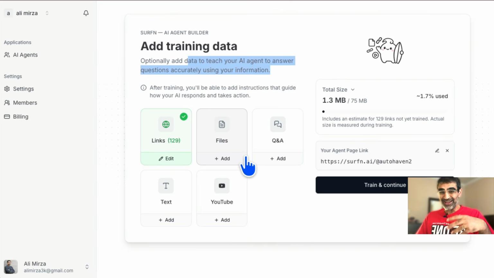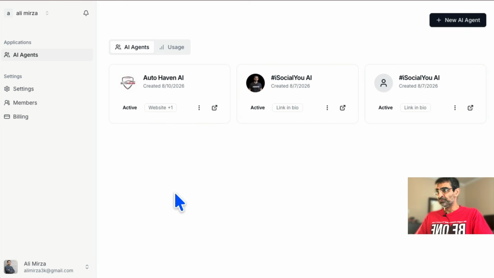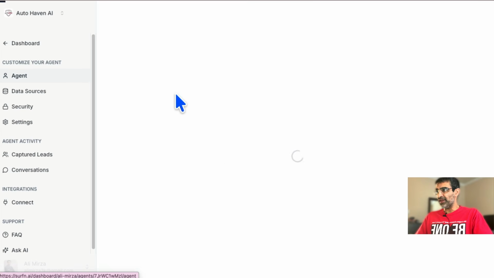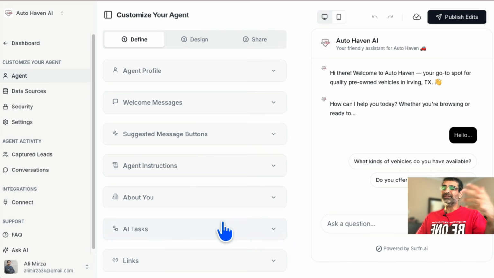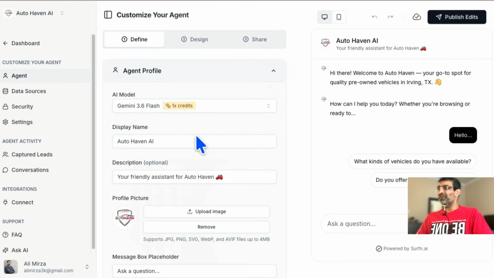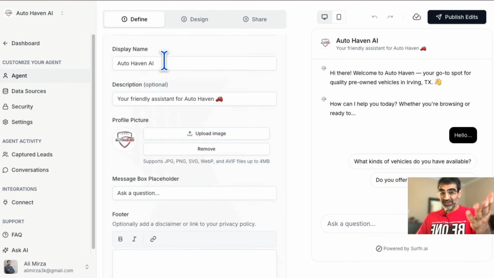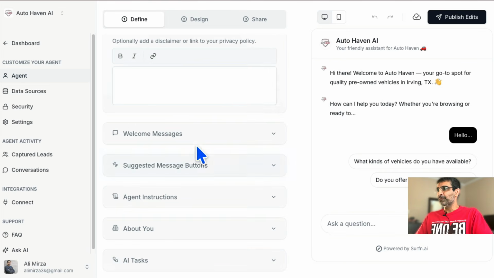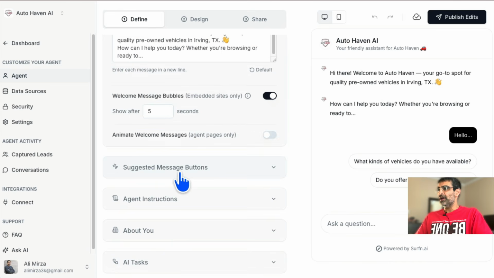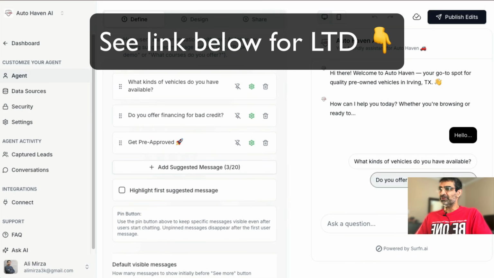And then the next step will be you can customize your agent. And since I have already created this agent, let me just go there and grab it and show you what that looks like. So here's the Auto Haven agent that I have created. Once it processes all the links that you give, this is what you see. So there are three customization steps: define, design, and share. What's define? It's really simple. You can select your AI model, your name. I selected the business name. If you want to select your own name, maybe Julie, Jason, whatever, you can select that. Description, add your logo to brand it. You can set the welcome messages, suggested message buttons that people see.